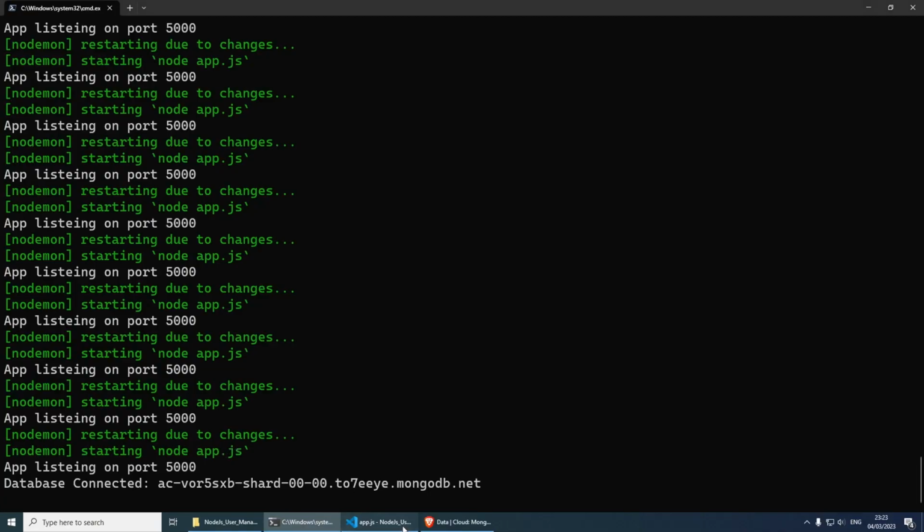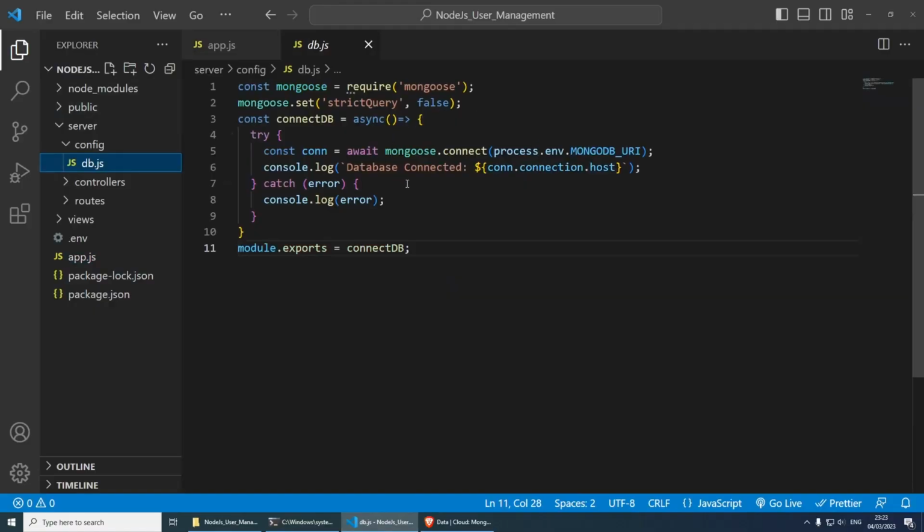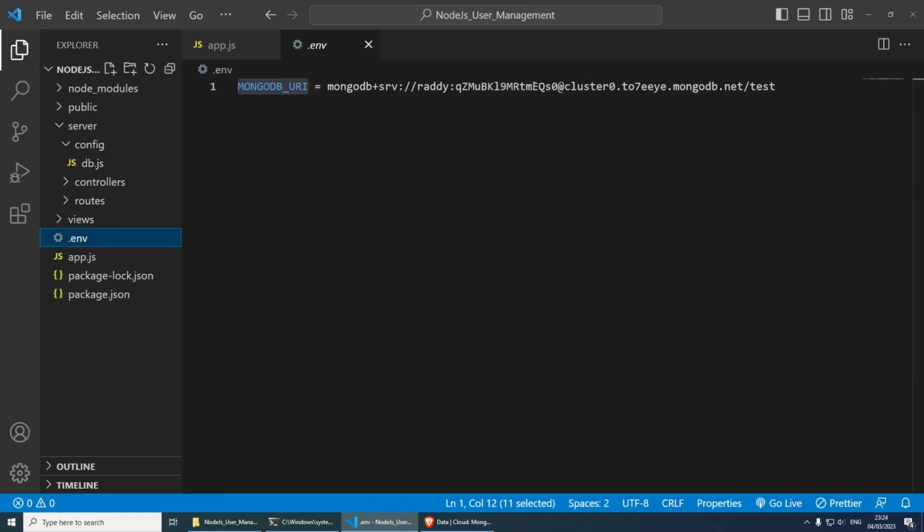So what I'm going to show you super quickly is what happens if I made an error inside the DB, let's say the connection string was wrong. In fact, let's go to .env and let's say the password was wrong.